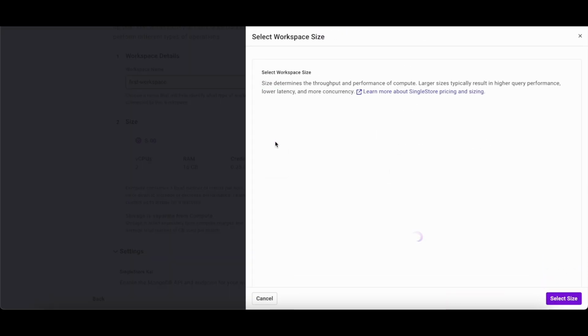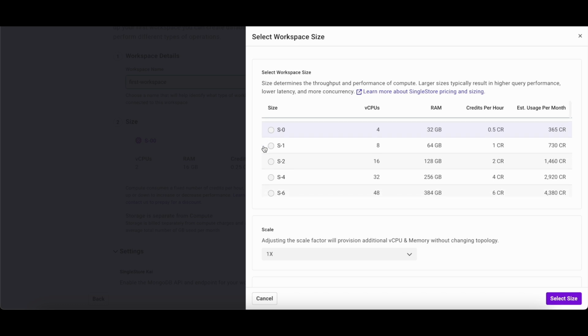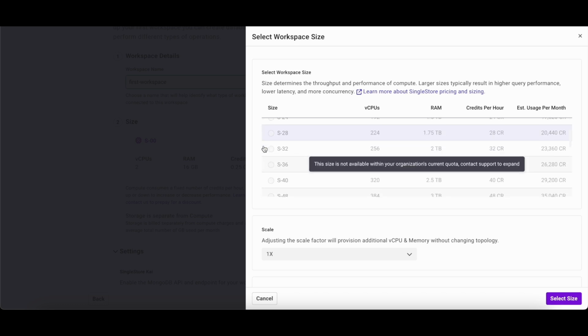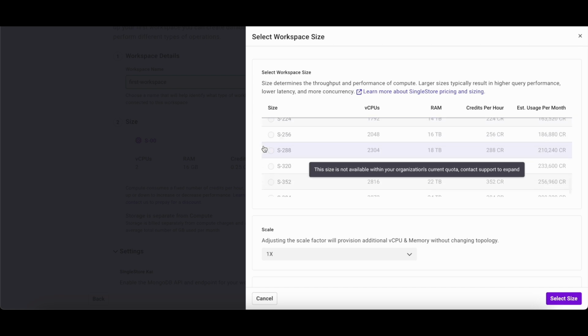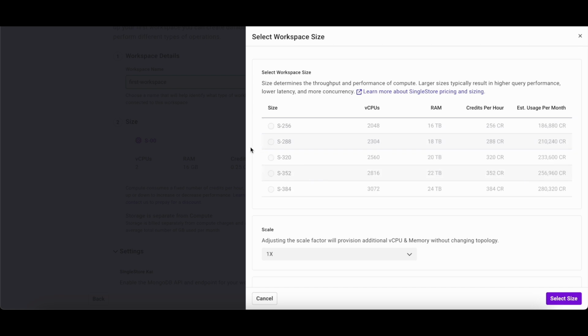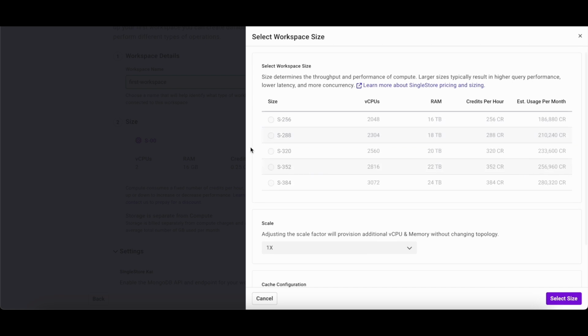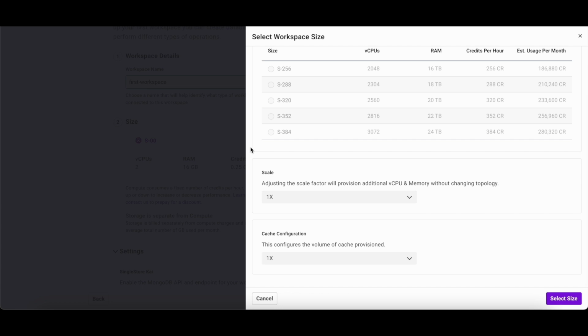These workspace sizes can go from S00, which is more for development use cases, although we have seen some users put their entire production workload on just one of these. And we go all the way up to an S384 for our massive customers.